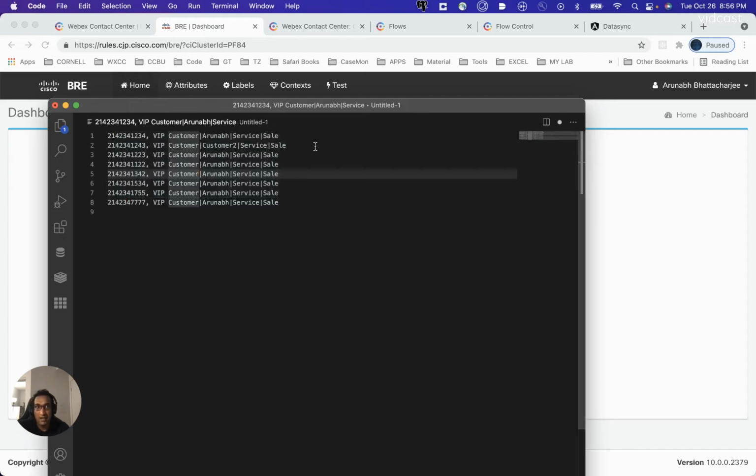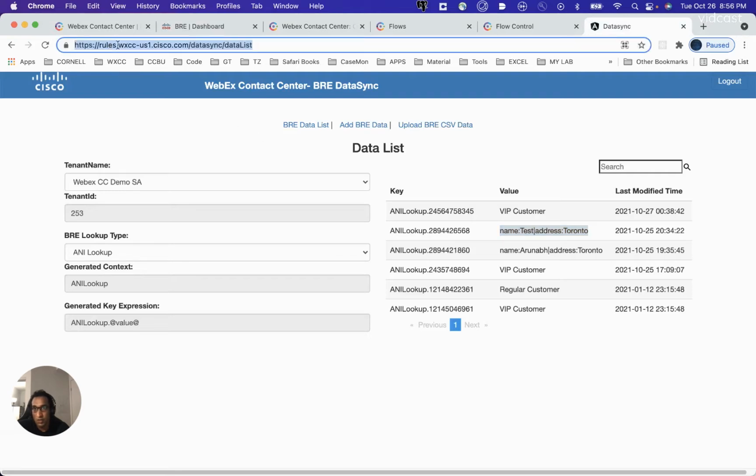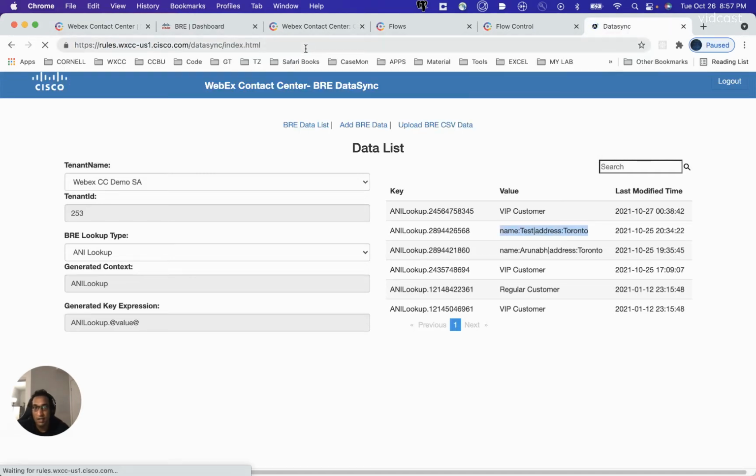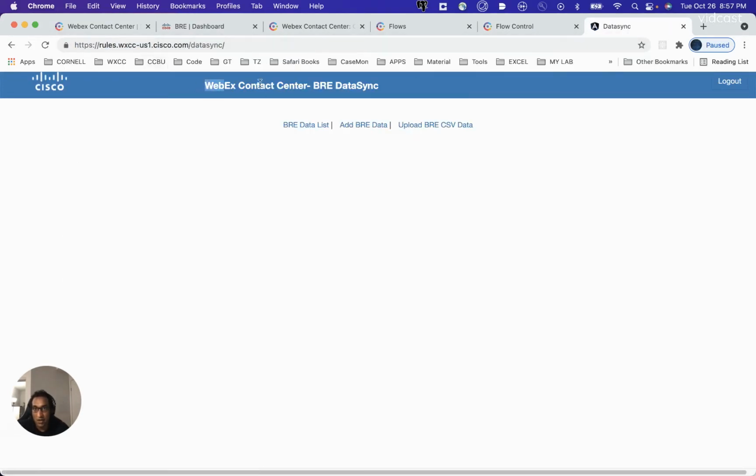First, getting started, you need to understand that this data needs to go into the cloud. So we have a BRE data sync tool. You can go into rules.webexcc.us1.cisco.com and go to data sync, and hit enter. That's going to send you to WebEx Contact Center BRE data sync, where you can upload CSV data into BRE.